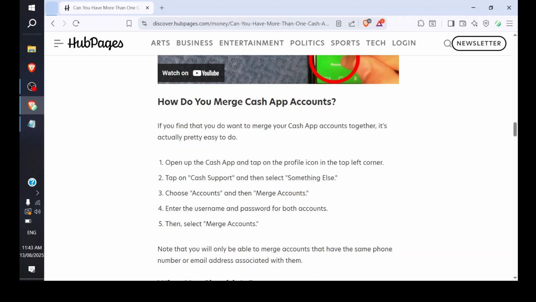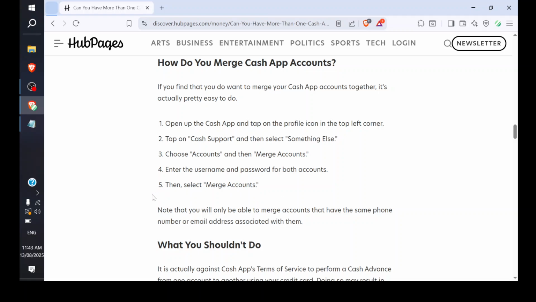So if you find that you do want to merge your Cash App accounts together, it is actually pretty easy to do. For that, open the Cash App and then tap on the profile icon in the top left corner. Then tap on Cash Support and then select something else. Next, you have to choose accounts and then merge accounts. Next, you have to enter the username and password for both accounts. And lastly, select merge accounts.